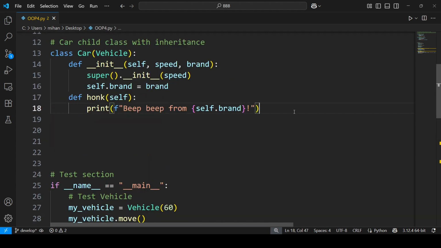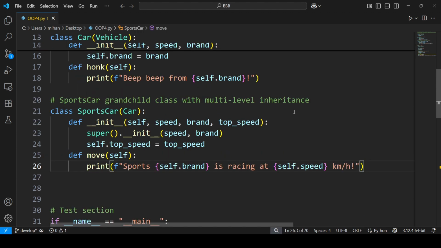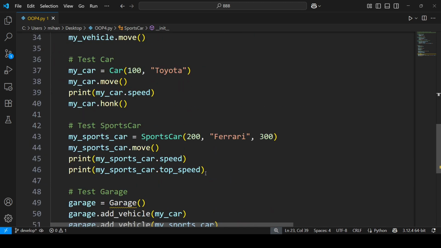Let's create another child class, SportsCar, inheriting from Car. Use class SportsCar(Car) with def __init__(self, speed, brand, top_speed) to set self.top_speed, calling super().__init__(speed, brand). This creates multi-level inheritance. Let's add it.